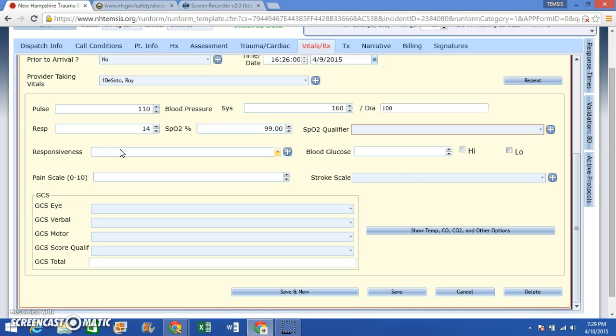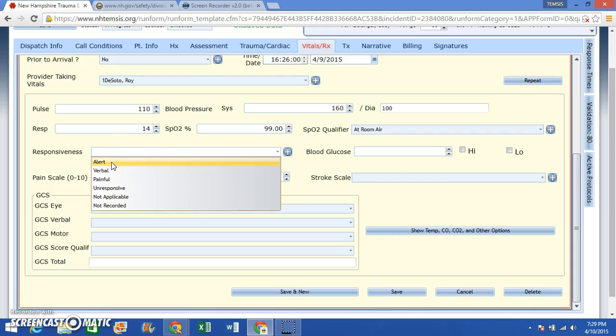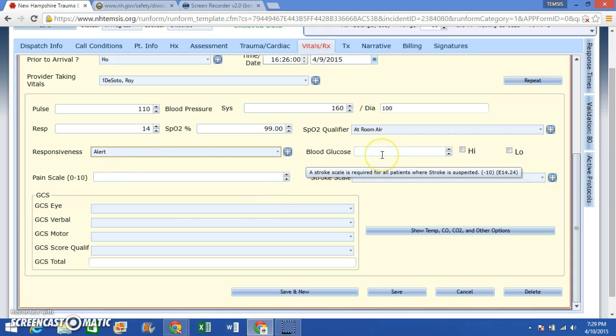Now I've tabbed over to the SpO2 qualifier, and I know that that was on room air, so I'm going to put the letter A, and it goes ahead and chooses room air. For responsiveness, I'm going to choose that this patient is alert. We're going to hit Tab again until we get to the blood glucose.